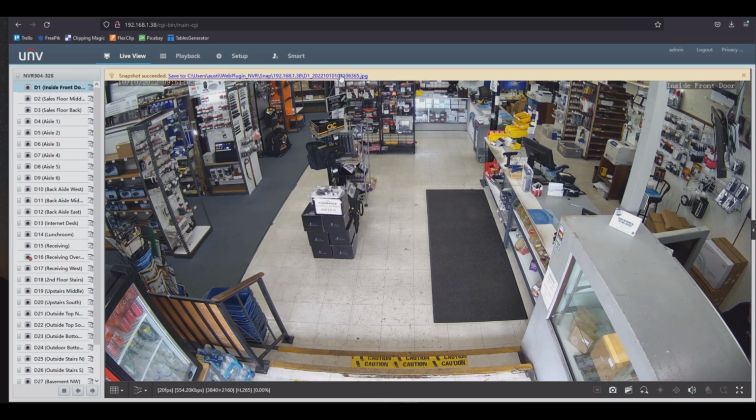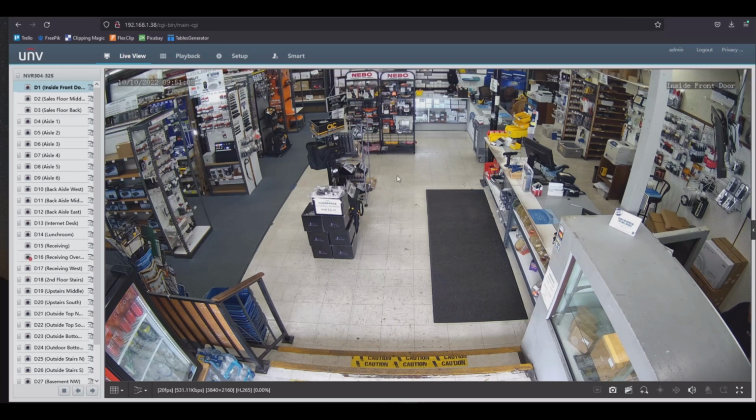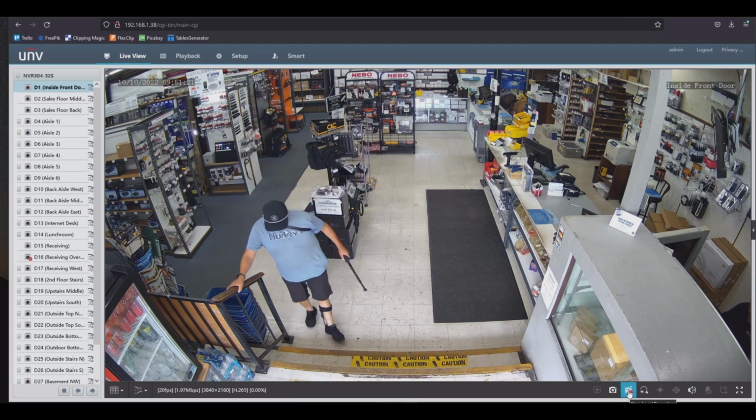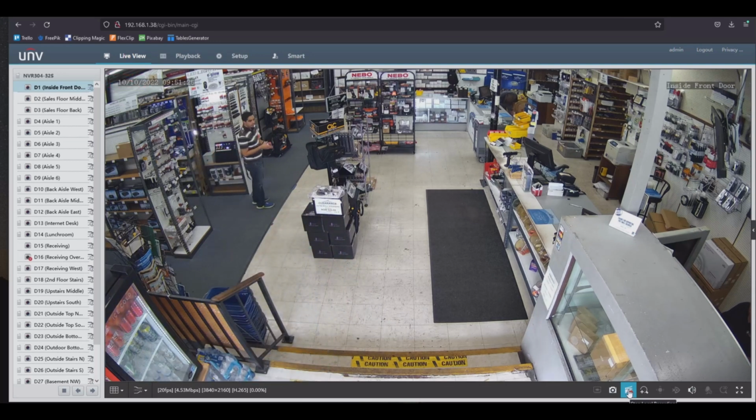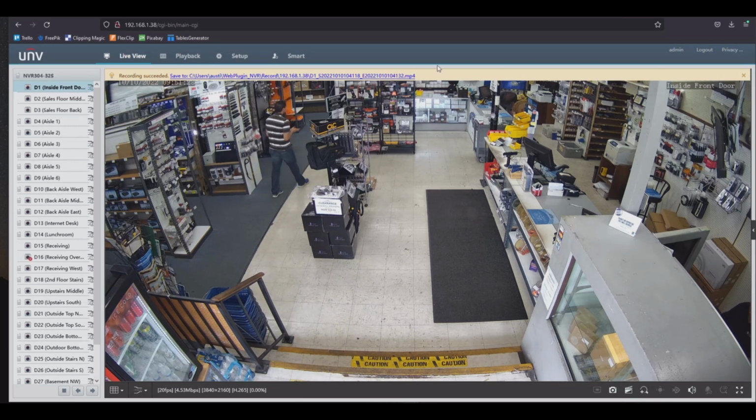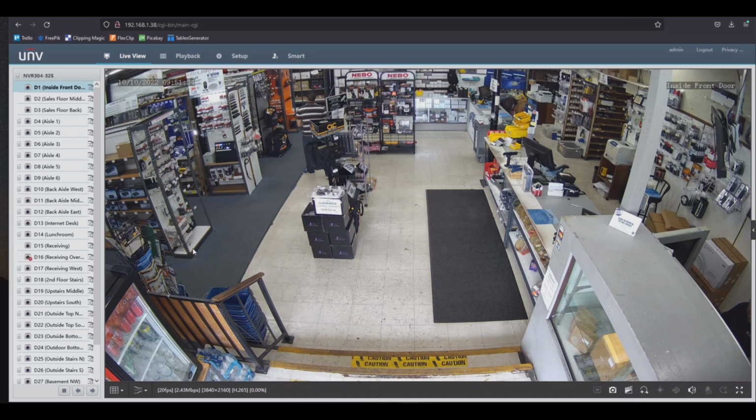They'll be showing up on these hyperlinks here where you can find them in your computer. Additionally, you can click on the movie clapboard icon to start recording what you're seeing on live view. You click the button once to begin recording and it will continue to record until you click it a second time, and then it will export that clip onto your local computer. You can see the hyperlink here. Go ahead and close this and get it out of the way.